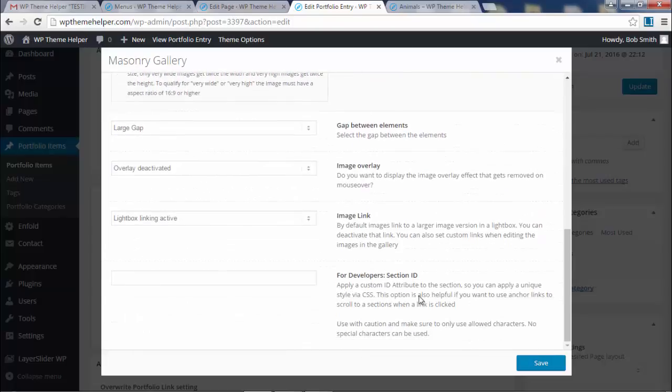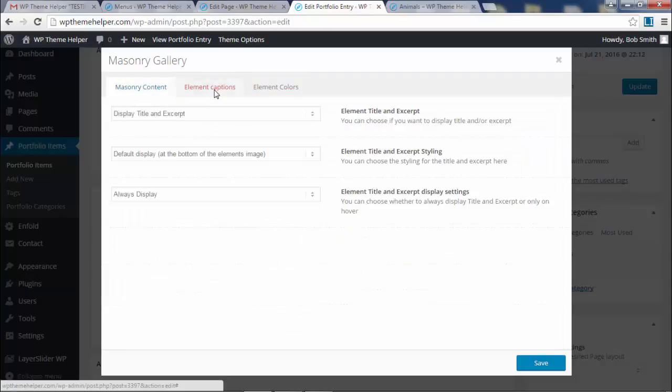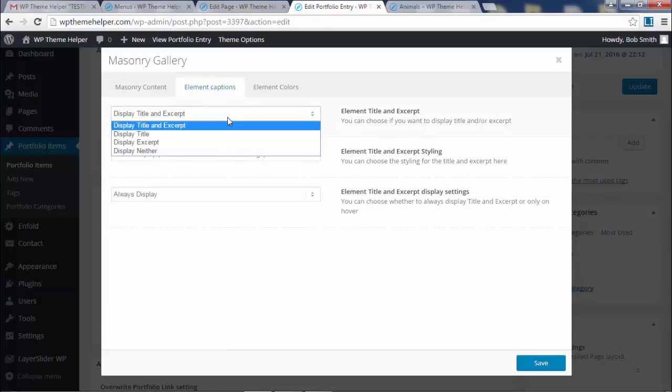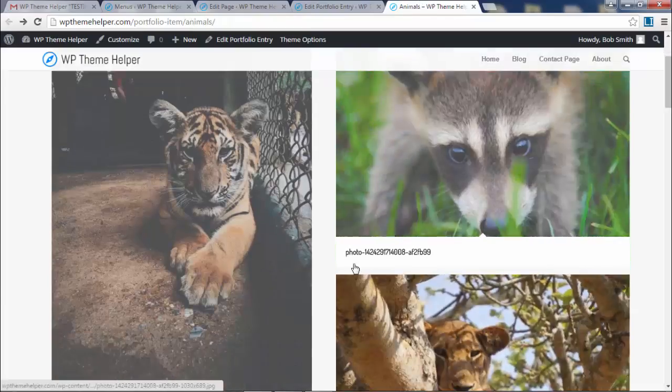And what else do we need to set here to make it look nice? Go to Elements and display title and excerpt. Display none. These are these little image names right here.